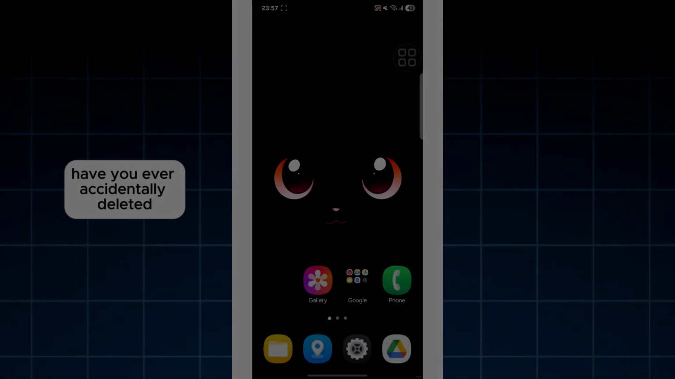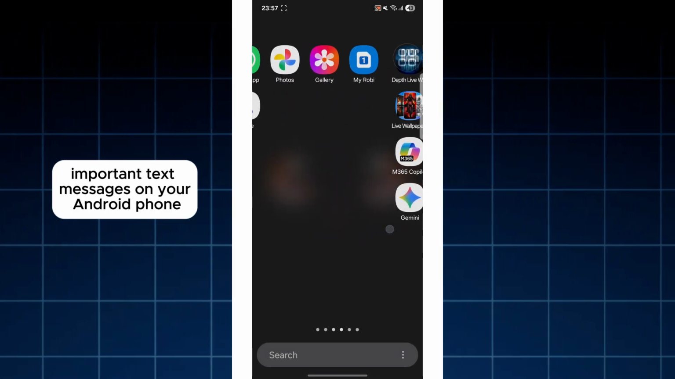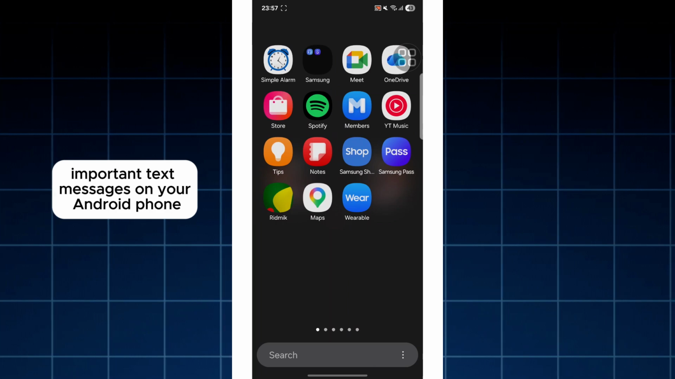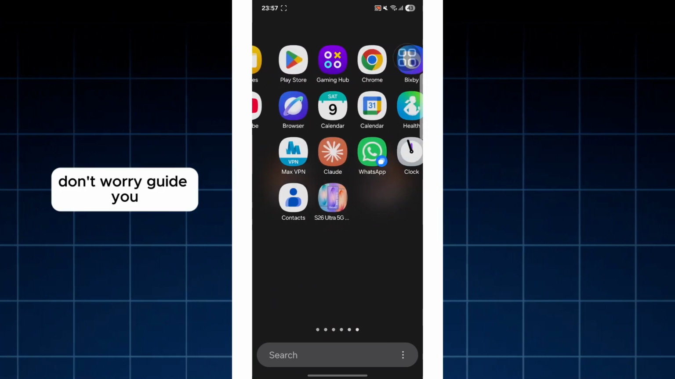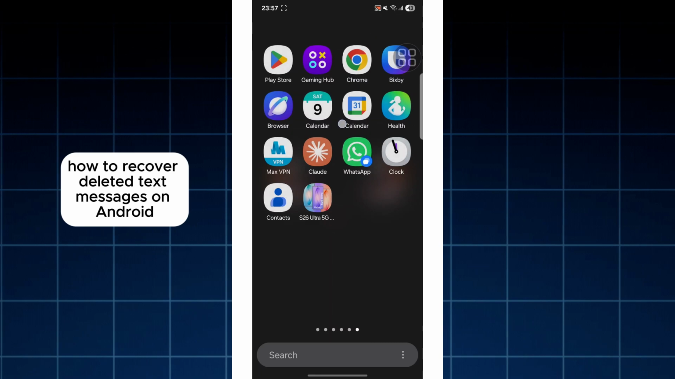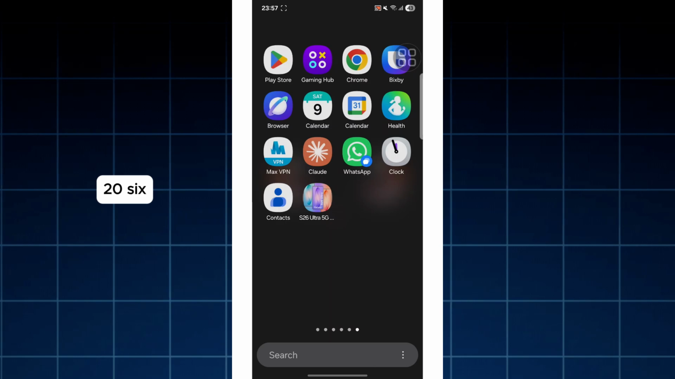Have you ever accidentally deleted important text messages on your Android phone and thought they were gone forever? Don't worry, I'll guide you on how to recover deleted text messages on Android in minutes in 2026.